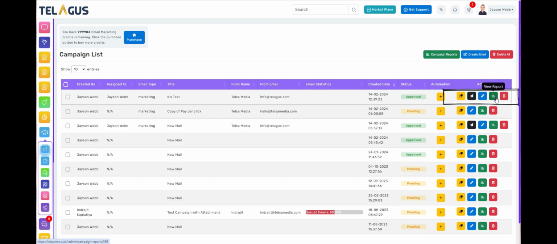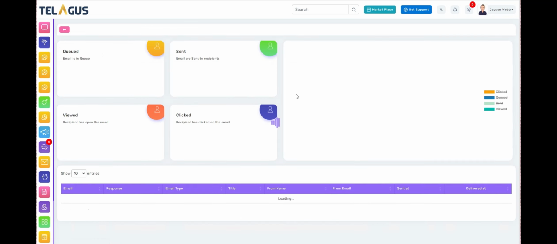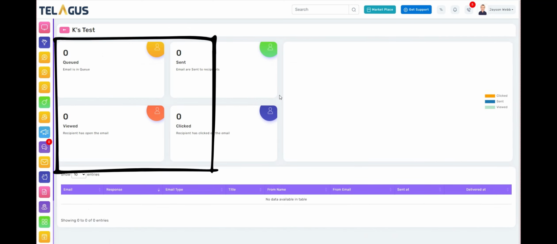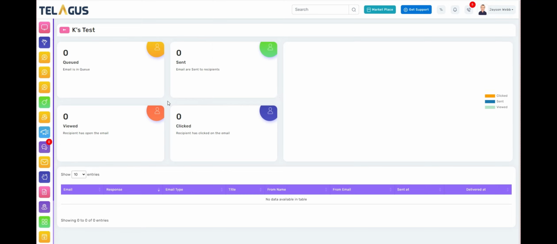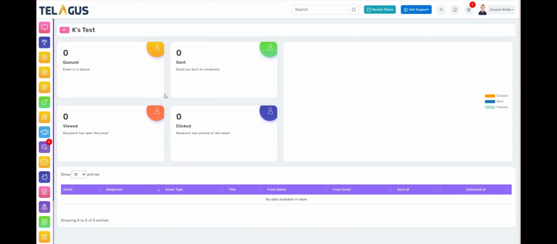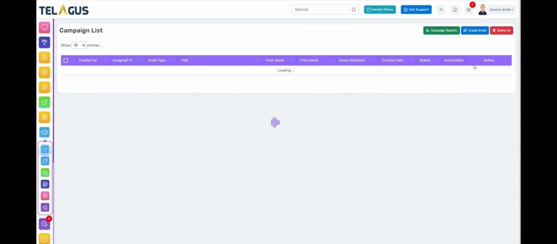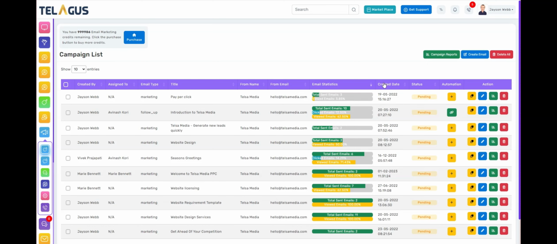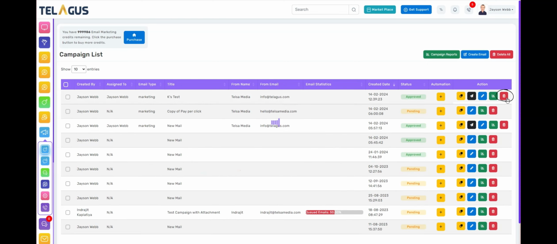Clicking on View Report will show you the report of the email, like how many of the emails are sent, how many are clicked by the users, how many emails are in queue, and how many are viewed. It will also display a list of contact-wise status below the chart to view the email status contact-wise. And you can delete the email if it is no more required by clicking on the Delete button from the email list. You can also view email-wise statistics on the list from column Email Statistics.